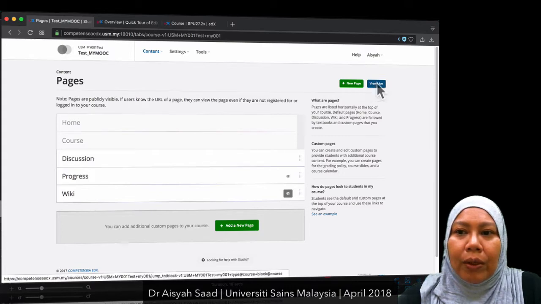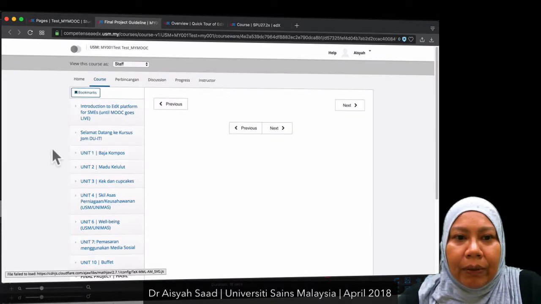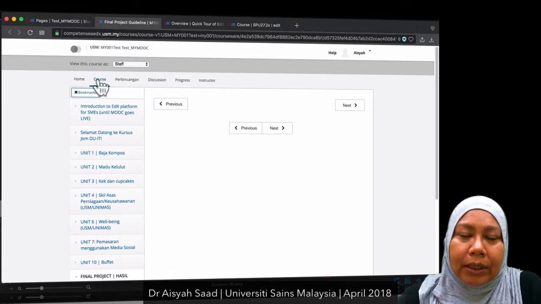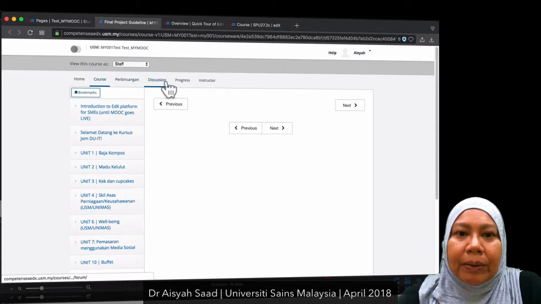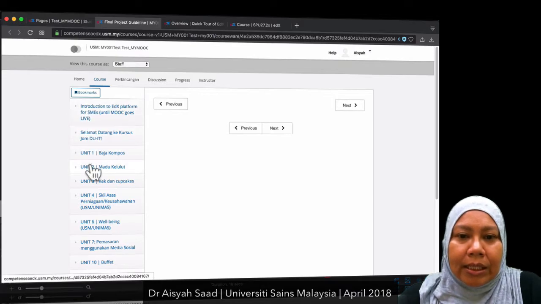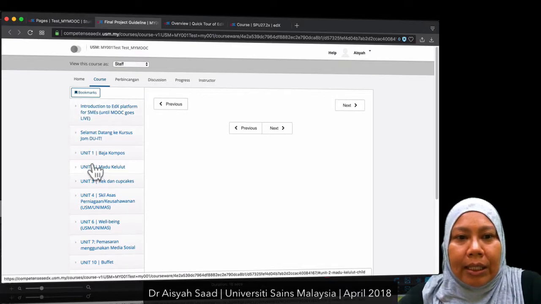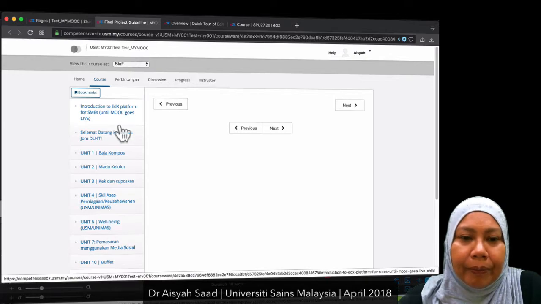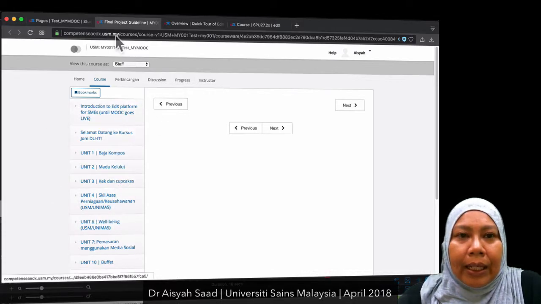If you want to double check, you can just go to view live. Under view live, you can see that you view this course as a staff. You can see the top one. These are the pages. The home and course are by default in there. You can't change that. And then there is perbincangan, discussion, progress, and so on. This one we will add as we go along. And on the side, you can see that it's organized in a linear form. So we have Selamat datang, Unit 1, Unit 2, and so on.